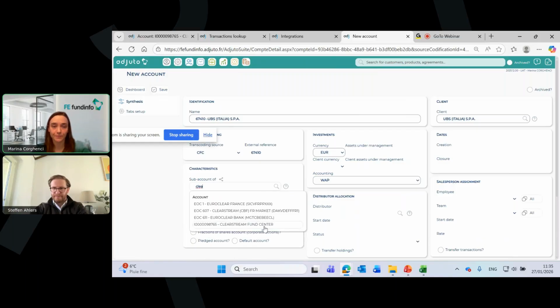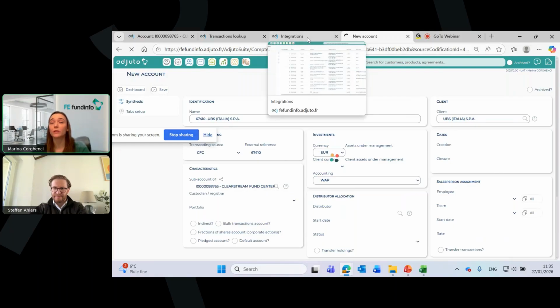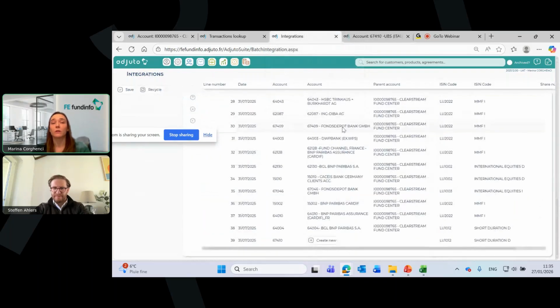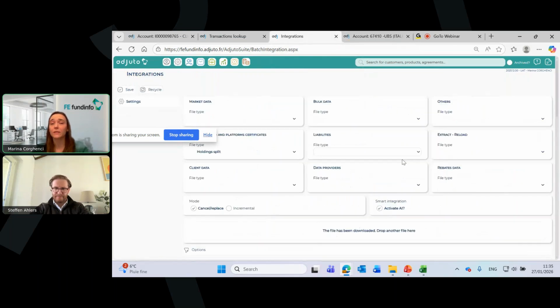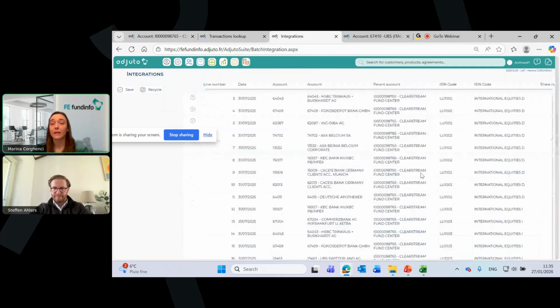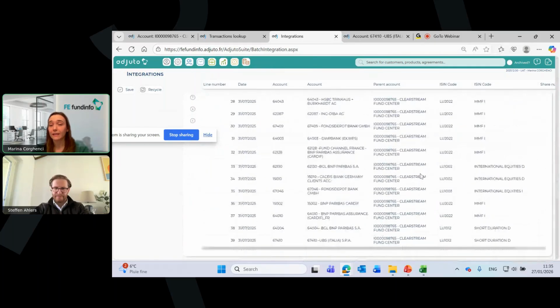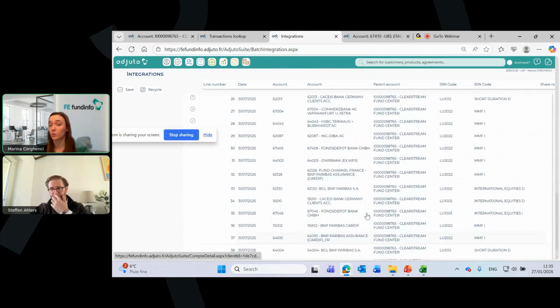and link that sub-account to the Omnibus account of Clickstream into the system. When that is done, you simply press save, and we will be going back to our integration report, and we will recycle the integration that has been done. And you can see at the last line, now Eduto has identified the account, and the good news is that it's sufficient to do it once, and the next time Eduto will identify the data on its own.